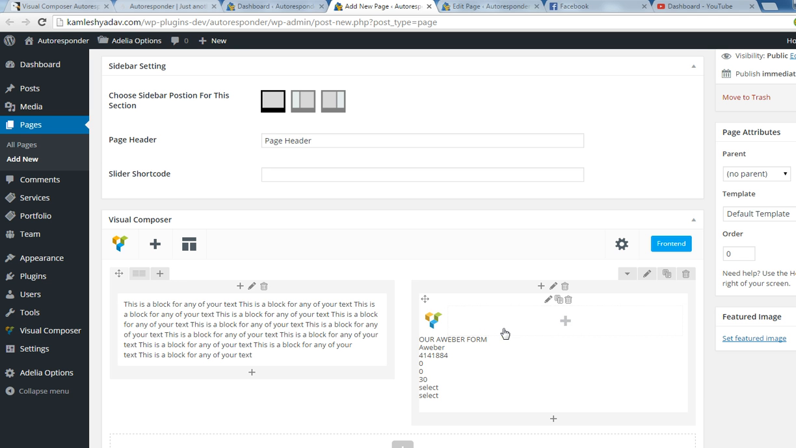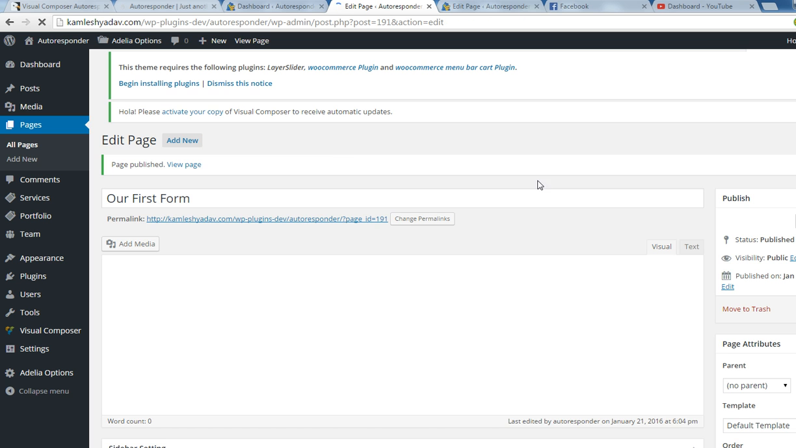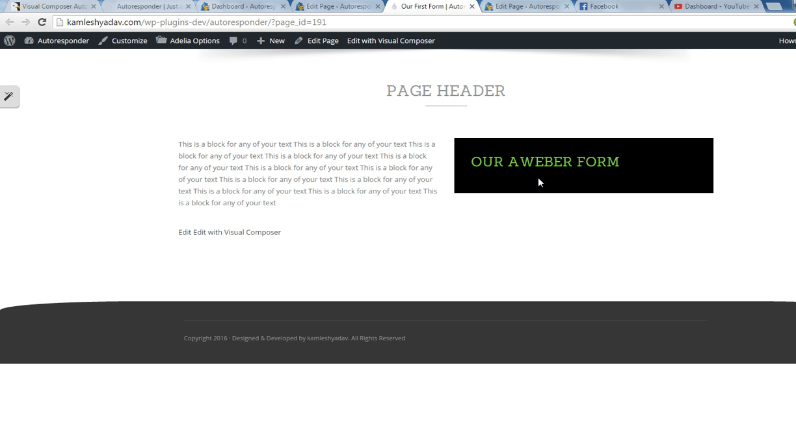So till now you can see that the container has been placed. If you want, we can view what has been done till now. I will click the publish button. Once the page has been published, we can view what has been done till now. You can see that the container has been nicely placed and the title of this form is also appearing here.